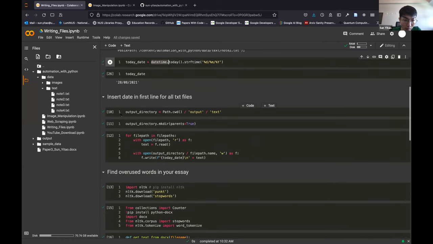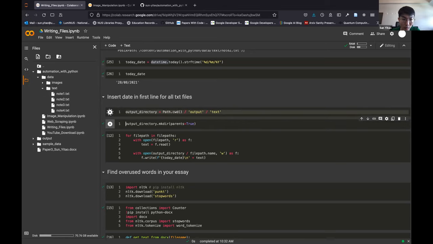Okay, my next task is to insert the date in the first line for all the text files. I will create an output directory first, because maybe I don't want to overwrite the originals in case there's a bug in my code, and generally it's a good idea to create a copy instead of overwriting. So I create a path to where I want to output: the current working directory and output. Then I'll make the directory.